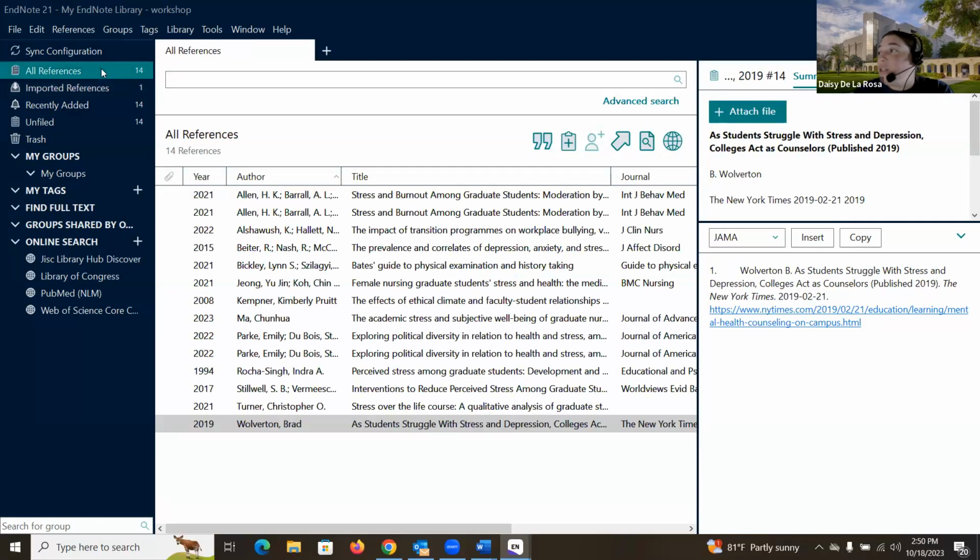Okay, so any questions about adding references into EndNote, direct export, manual, capture? Okay, so I'll move on, but if you think of something, feel free to put it in the chat.